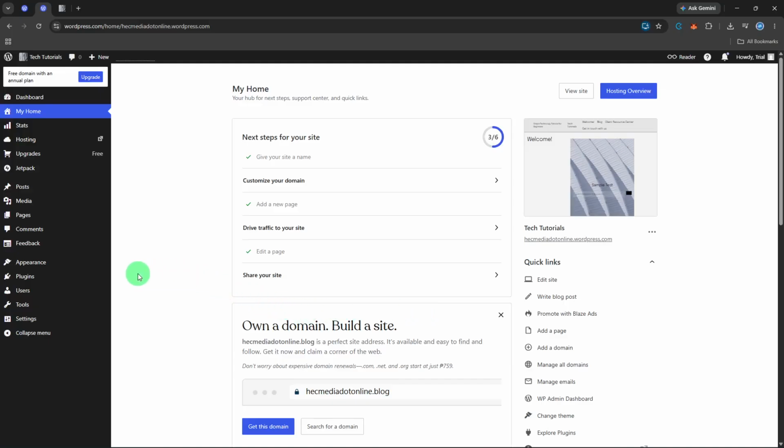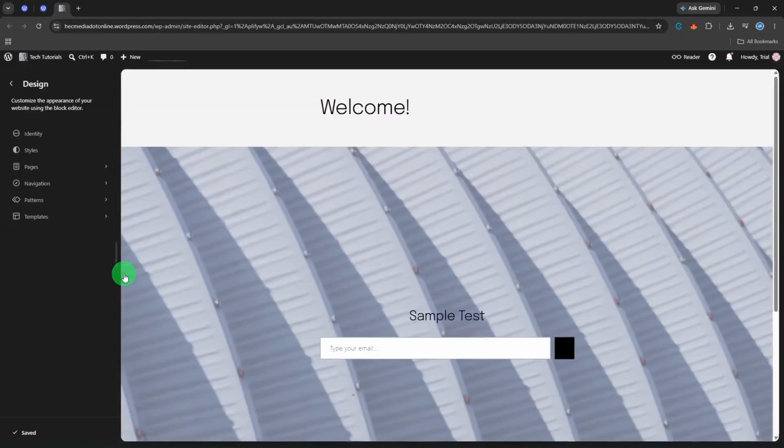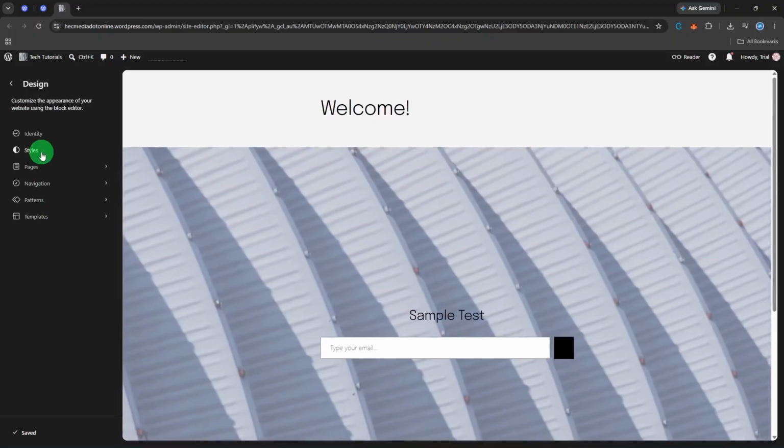The exact options depend on whether you're on a block theme or a classic theme. If you see Editor listed under Appearance, click it. That tells you this is a block theme and you're now inside the site editor. If you don't see Editor, follow the Customizer route instead. The site editor opens with a preview of the site.